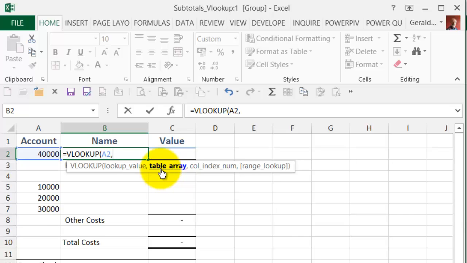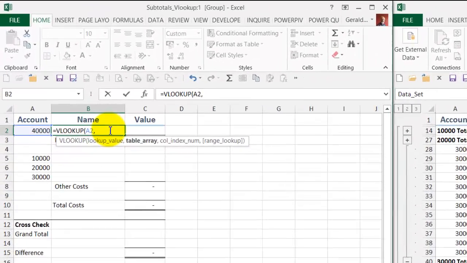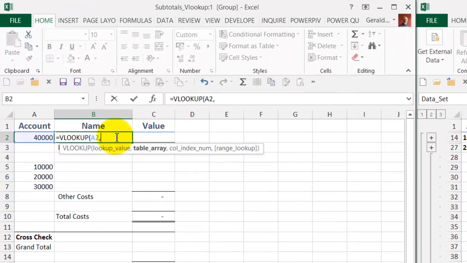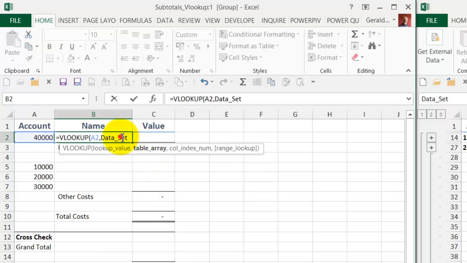The table array refers to the list you want to look up, or the where. I could go over to the data sheet and highlight cells A1 to E54. However, I have already named this range Dataset. Because I know the name of the range, as soon as I type D, again the drop-down appears. In addition to possible functions, named ranges are also shown as indicated by the icon on the left. You can see from the list the dataset is shown, and double-clicking on it inserts the range into the function.